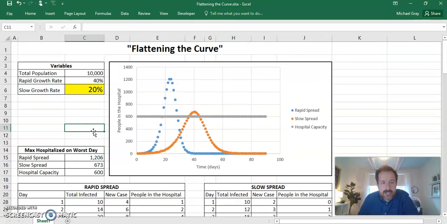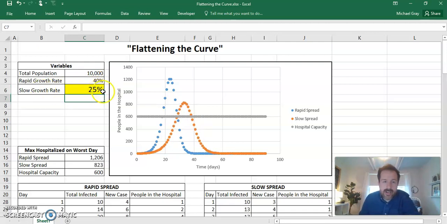Okay, so this document is also available for you to open up yourself and look at. Again, the only number you're going to want to change is this one. If you get in there and accidentally edit some stuff and the whole spreadsheet messes up on you, just close it and open up a fresh copy. Again, the only number you're going to want to change is this slow growth rate right here, which we will start at 25%. Okay. All right.